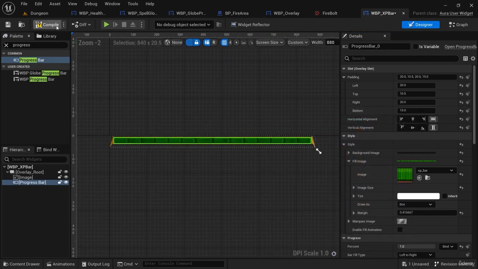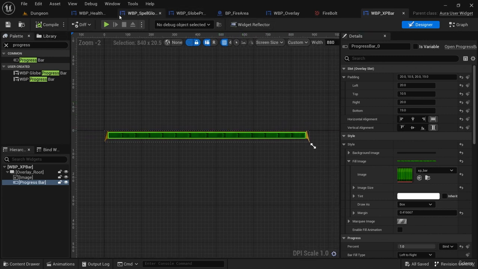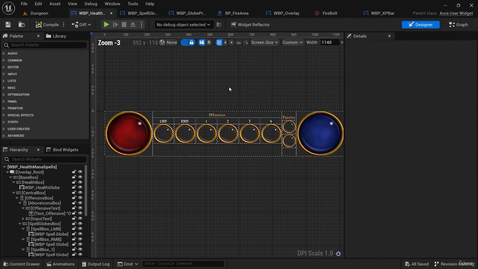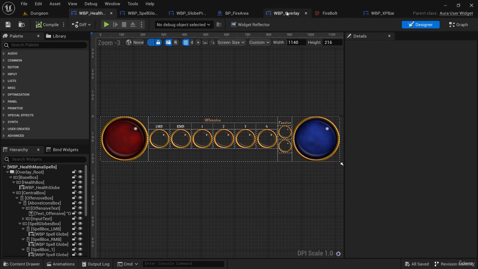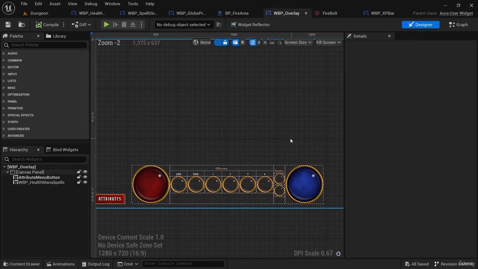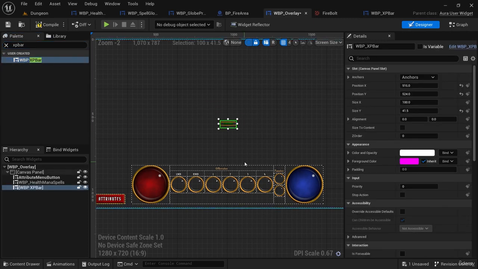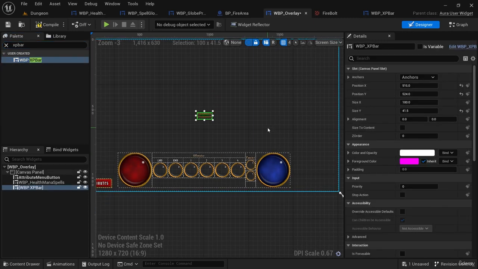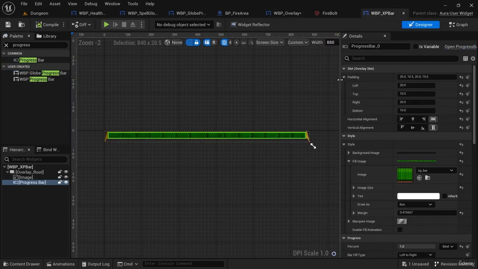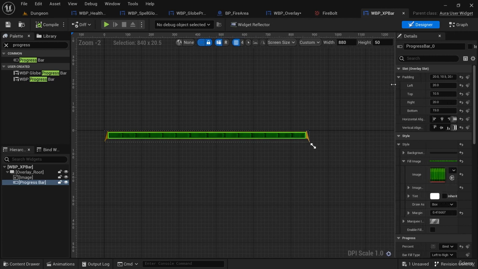And with this progress bar, I'm going to go ahead and just add it straight onto the overlay. Now, I could have put it here in my health mana spells. It could have gone right here in this box, but I'd like to put it separately so I can scale it separately. So for that reason, I'm just going to put it straight into the overlay. So I'm going to search for XP bar, bring in an XP bar, and I'd like to set its size exactly to what I had here. I have 880 by 50.